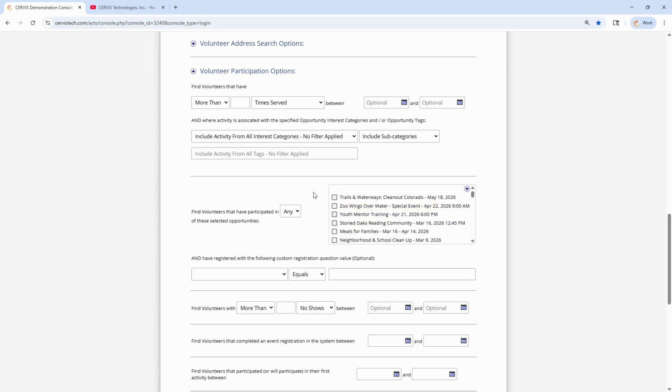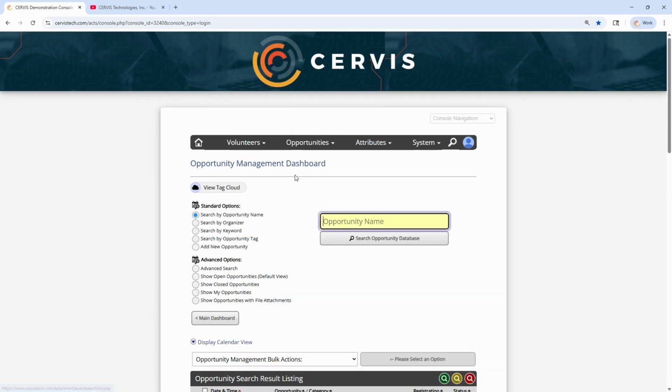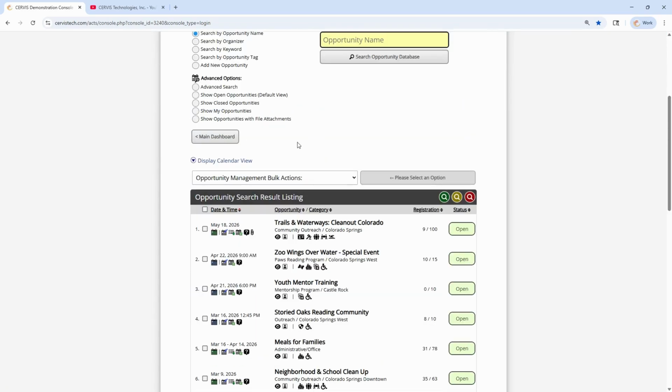But if we're talking about registrations and trying to find people who are signed up for certain events or on a certain day, that's typically a little easier to accomplish through the opportunity database. If we go over to search and manage existing opportunities, from here we can run a search for a certain set of events, or the default view here is all of your open events, so things that are upcoming. If we take the example of a weather delay, we're expecting bad weather tomorrow, then what I can do is just select all of my open events.